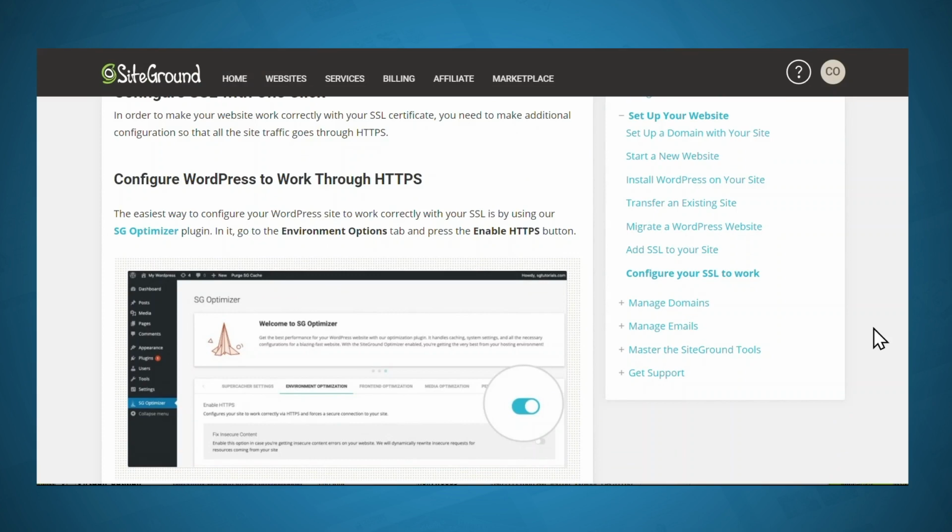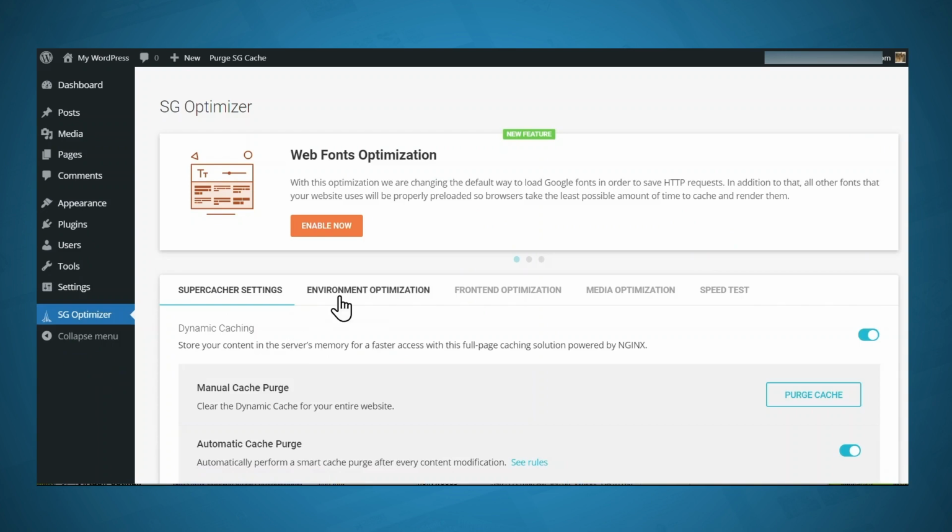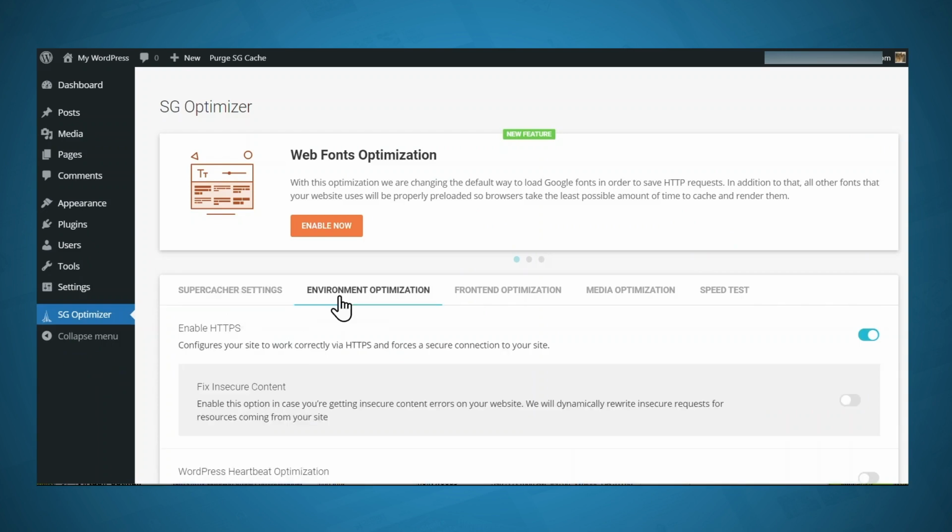So you'll just need to log in to your WordPress website. And then you'll go to SG Optimizer. This is the Siteground plugin that will optimize your website. Then you'll go to Environment Optimization. And you just want to make sure that Enable HTTPS is enabled. So this is currently enabled. And that is it. HTTPS should be all set up.